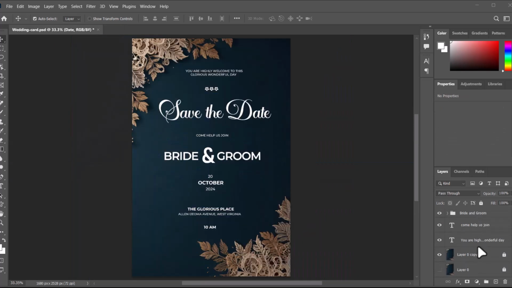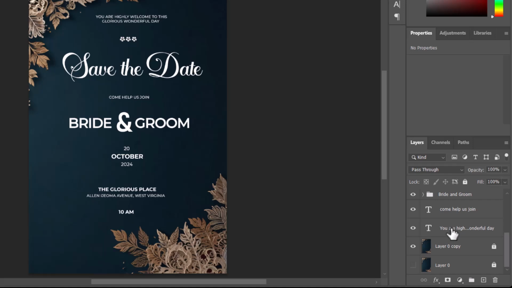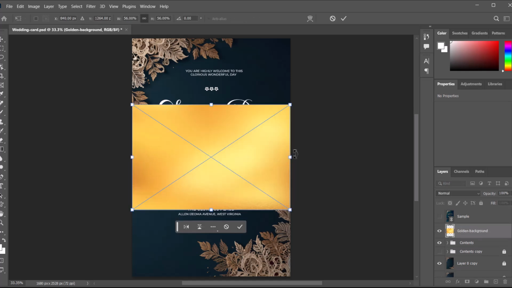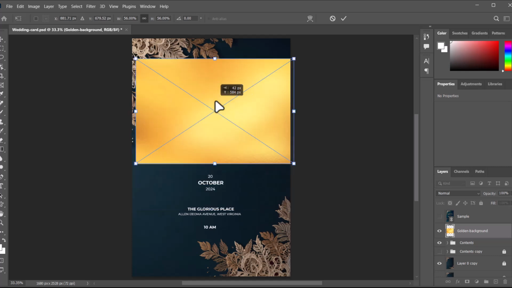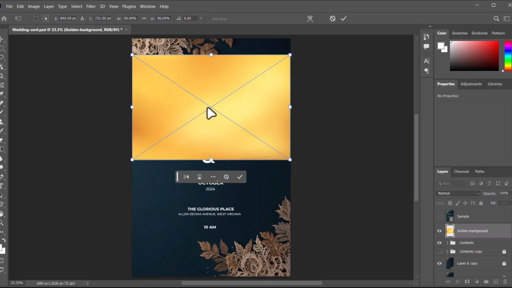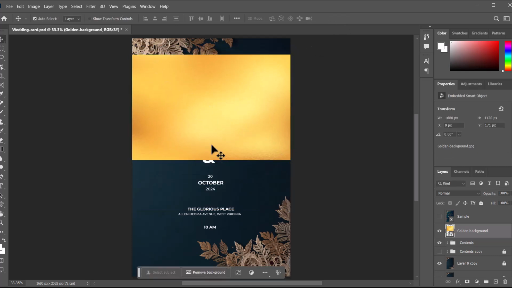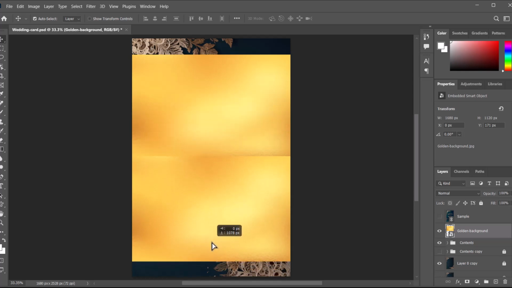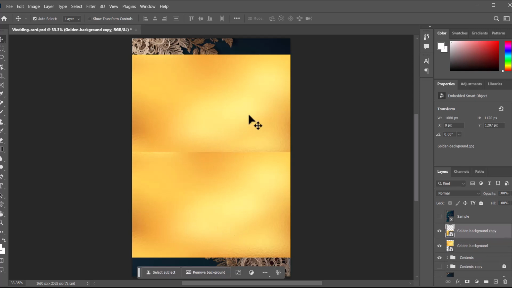Next, you would want to combine all the text and elements you want to be affected by the golden texture by selecting their layers and grouping as one. Navigate to your downloaded golden texture and drag into Photoshop. I want the highlights to repeat over the design, so I'm going to duplicate the texture, bring it down and align them vertically over the image, ensuring they adequately cover the visible text like so.